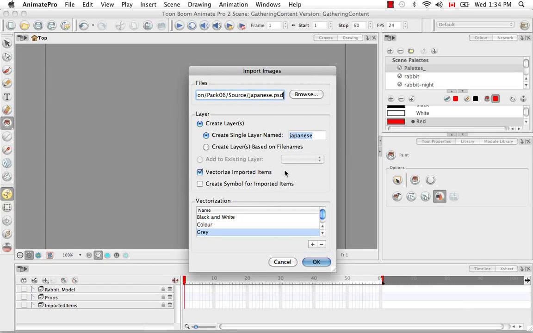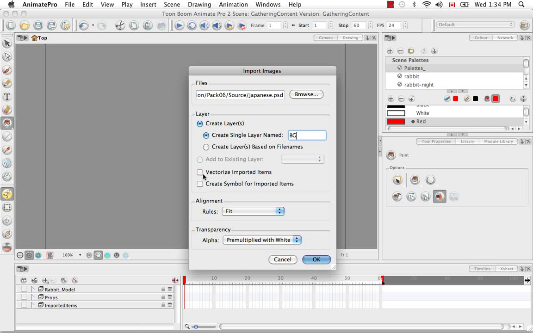And you have the same layer options that you did to bring in a bitmap image. You can create a new layer for this file or add it to an existing layer. In this case, I'm just going to, let's call it BG because all of those things will amount to becoming the background. And in this case, I'm not going to vectorize them, but you can learn all about the vectorization parameters in the previous tutorial, Importing and Vectorizing Images, and I'm not going to create a symbol.